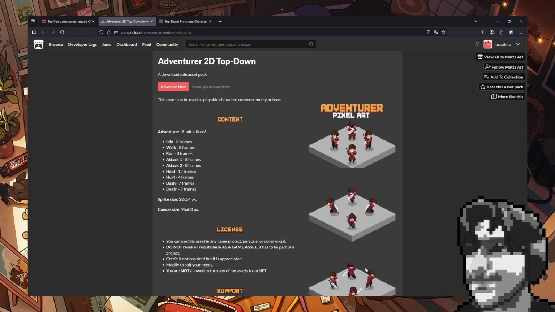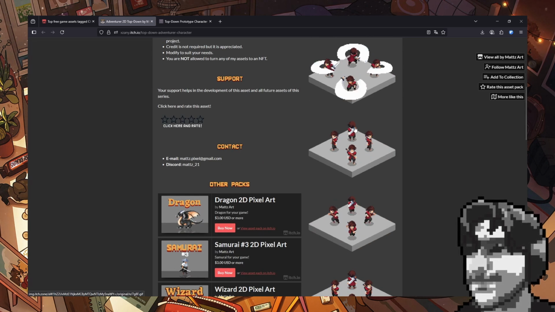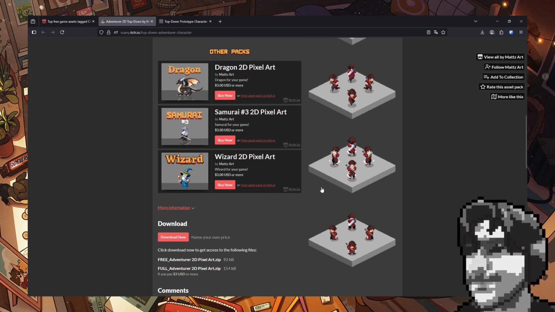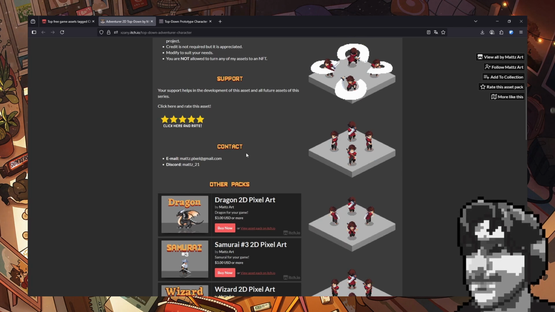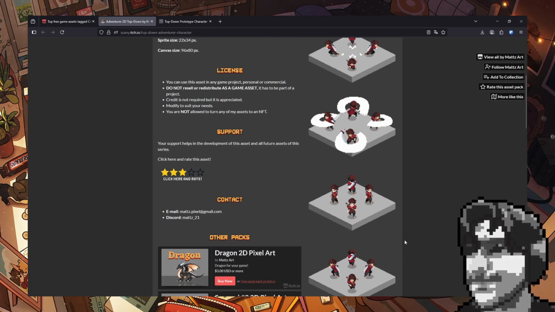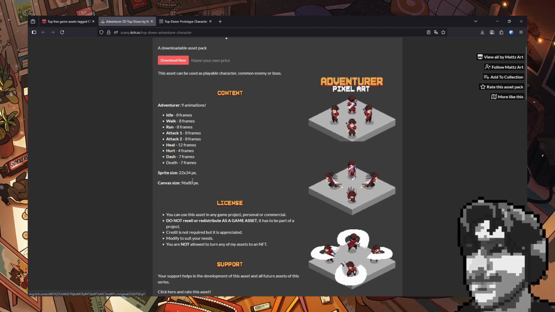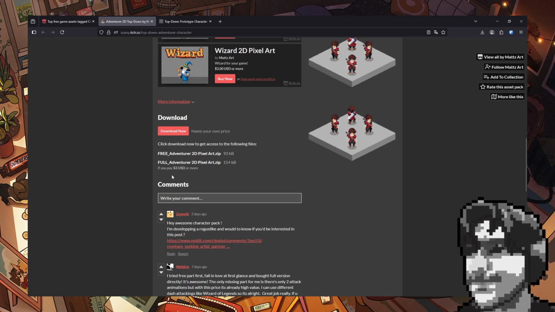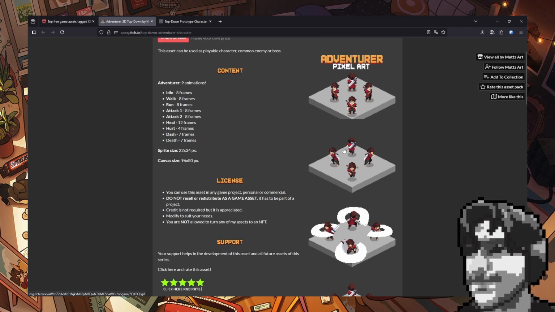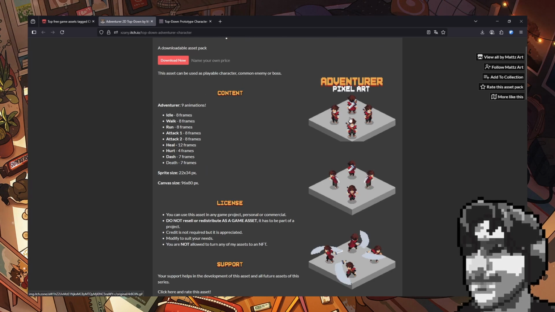This is Adventure 2D top-down from Xeni. Thank you, Xeni, for helping us to make this happen. There is more work from him if you are interested. This package doesn't include all the animations that you see here. For example, the dash animation, I believe, is not included. You can pay for them. If you pay $3, you can get the complete package, but for our case, we just want the idle and run animations, and this is what we are going to use.